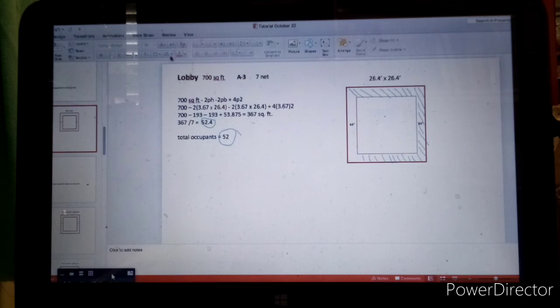Why did I do 52 occupants instead of 53? Why didn't I round up to 53? It's because this is telling me how many people I can get in that space. I can get 52.4 people in that space, but I round it down instead of up. Why? Because 53 will be over the total occupants. Right, exactly. 53 people can't split the baby in half, and 53 people would get me over. So we round down instead of up.